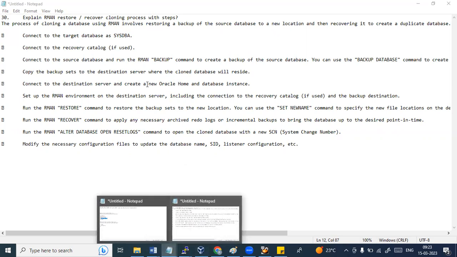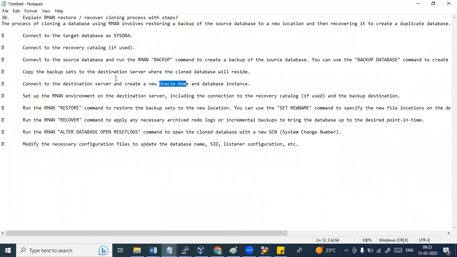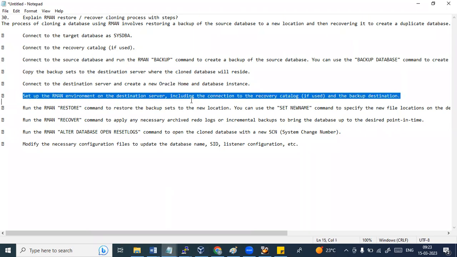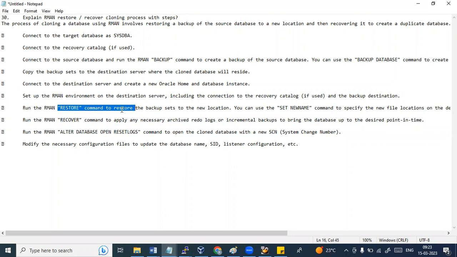If not, we can clone the Oracle home also. Once you install the Oracle home, RMAN comes by default, so you have to set up RMAN. Once this is done, you have to connect to the auxiliary instance. Then you can directly give the restore database and recover database. These are the steps. These are the main steps involved in cloning.